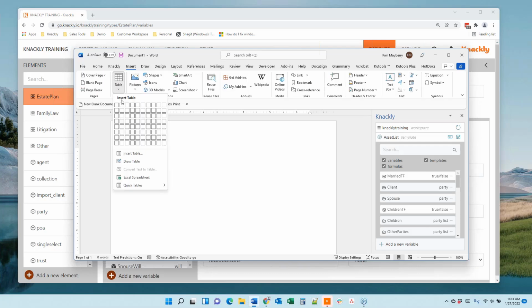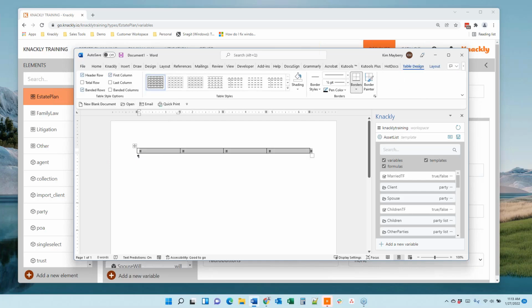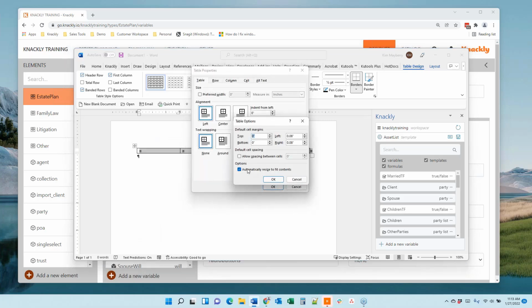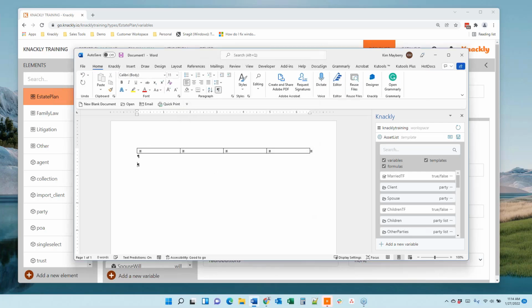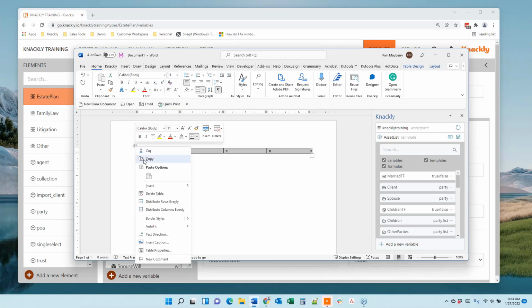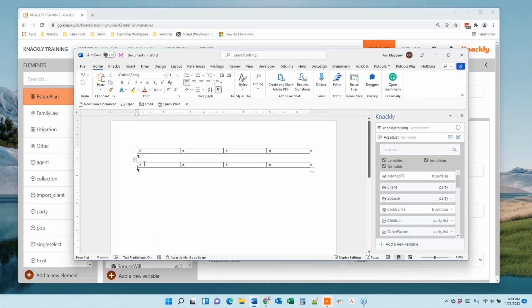So insert, I'm just going to do a table. If you remember from last week's discussion, we want to do table properties, options. I don't want to resize it, and I'm going to copy it and paste it. So I can say description, value, date purchased, and owner. So those are the four variables that I'm going to do.